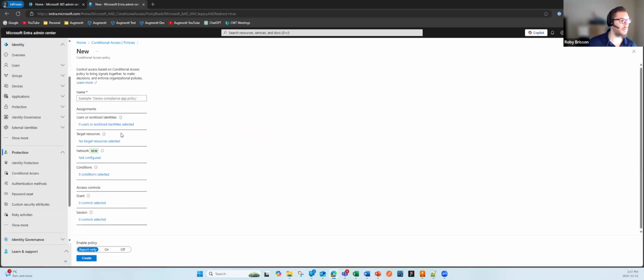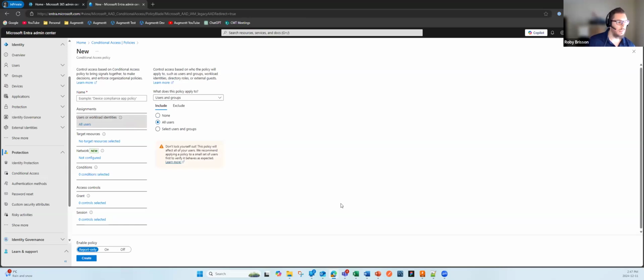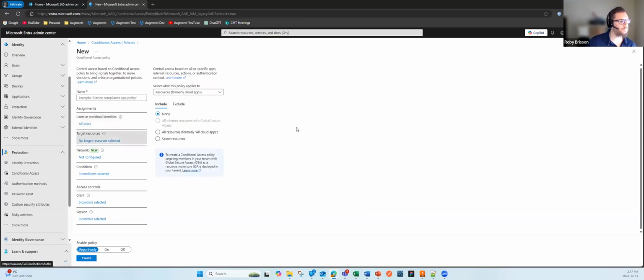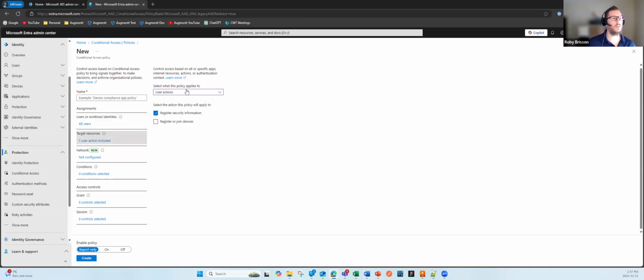Hopefully I don't miss any steps here. I want this to target all users, and for security device registration, I'm targeting the resources of user actions, register security information, right? So that's doing MFA registration.